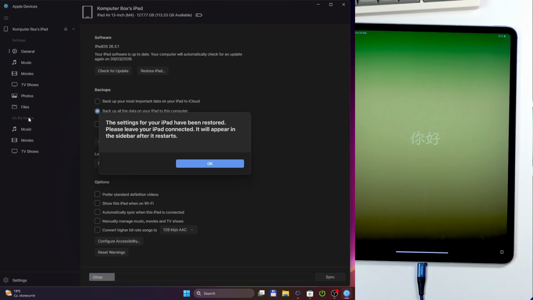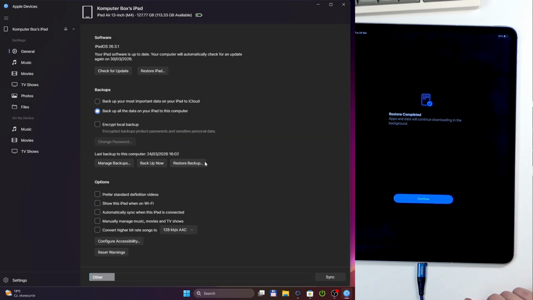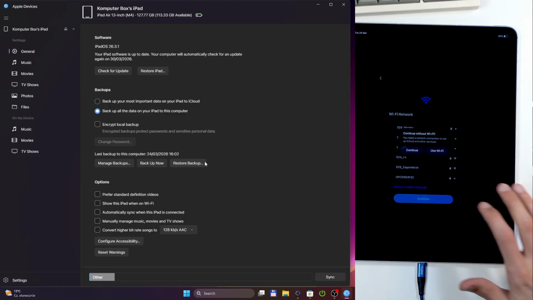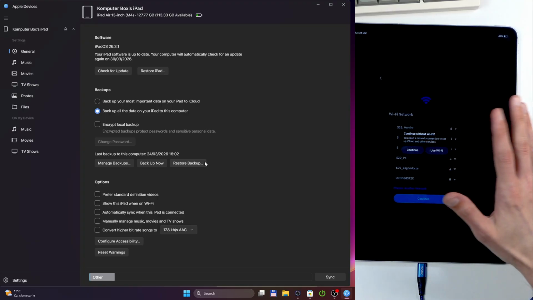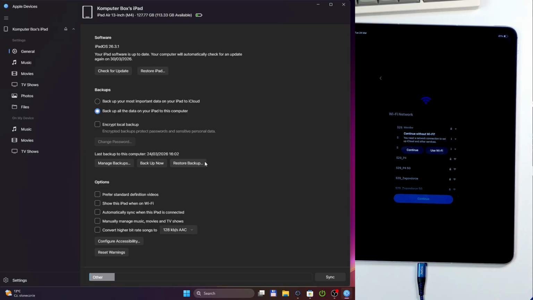Okay, so as you can see, the process is now finished, and when you unlock it, it tells you quickly that the restore is complete, and we can kind of go quickly through this. We do need to still do a tiny bit of setup, and even when your device was already set up, you'd still need to go through this.